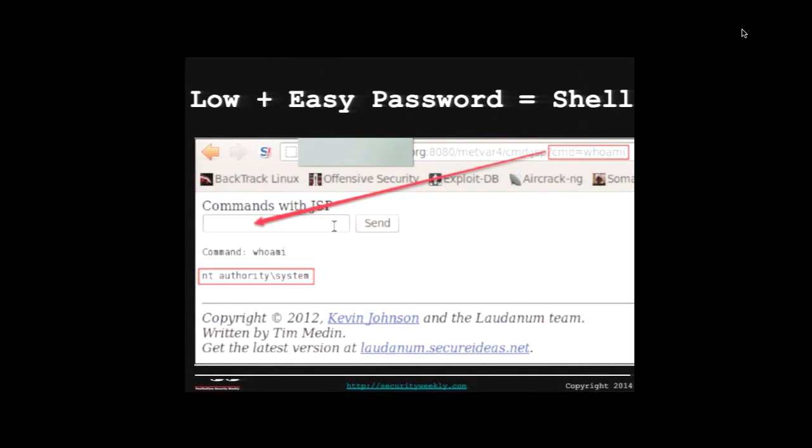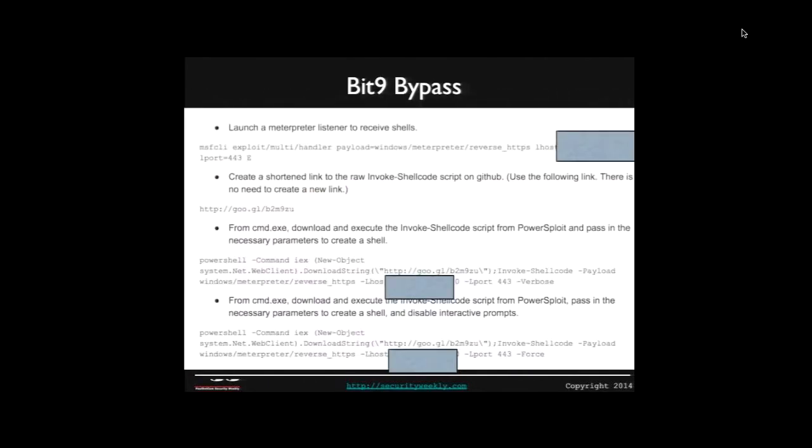But we get an opportunity to play with some really cool secure technologies. So the first one is Bit9. How can we actually go about trying to bypass Bit9?